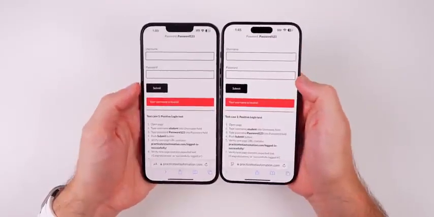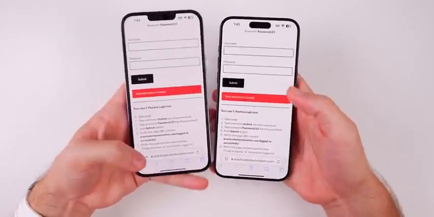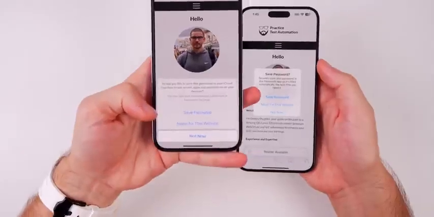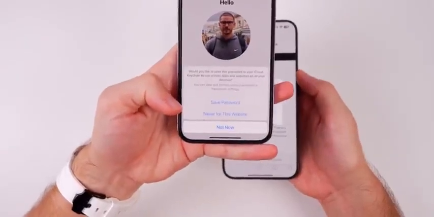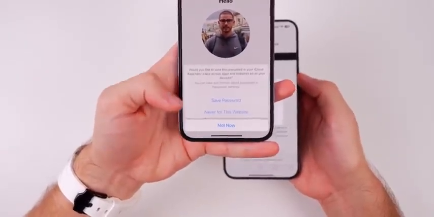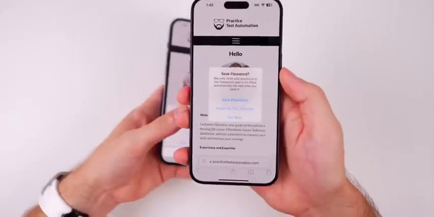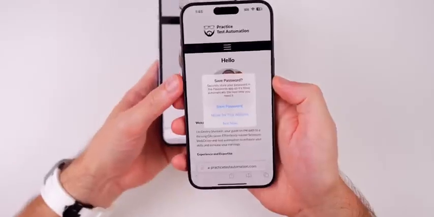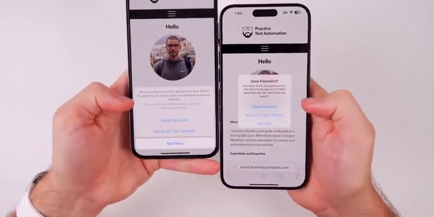Also, when you enter in a username and a password and then you try to go to a different web page or refresh, before you would get a pop-up that looked like this. It would say save password, never for this website or not now. It would pop up from the bottom, but now we have a new pop-up UI in iOS 18. It does the same thing, just a different look. And also the wording is a little bit different as well.